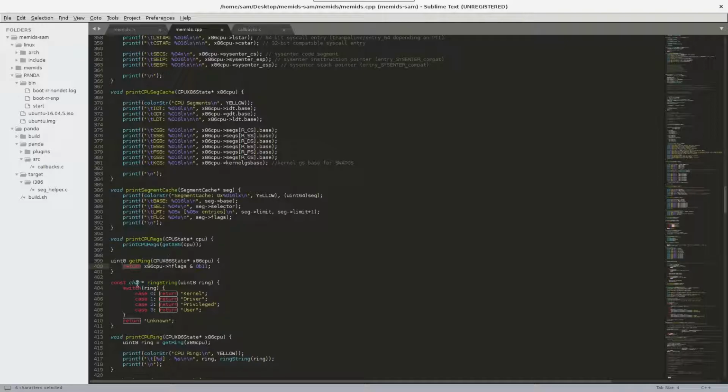But just use it. 99% of the time it will be right, because 99% of the time you won't be right on that border transitioning from user into kernel. But if you are getting weird things, just keep that in mind.